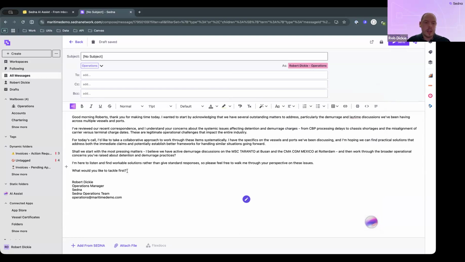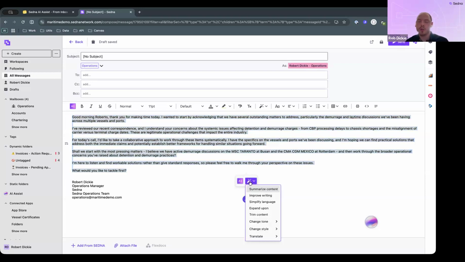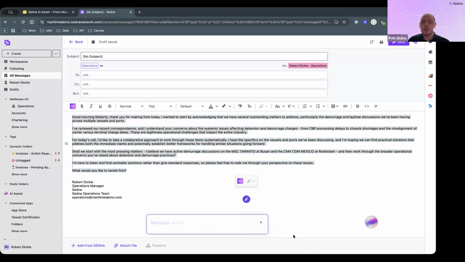But what we can also do here is use our AI assist features in the composer. I'm just going to select the text here, and as I do so, we've got this pop-up that jumps up, and we have the ability to put in a prompt to tell it how we want to change the text, or we can use what we call AI shortcuts. That gives us the option to summarize the content, so if we want to make it shorter, more snappy, or change the tone to be perhaps more direct, we can do that.